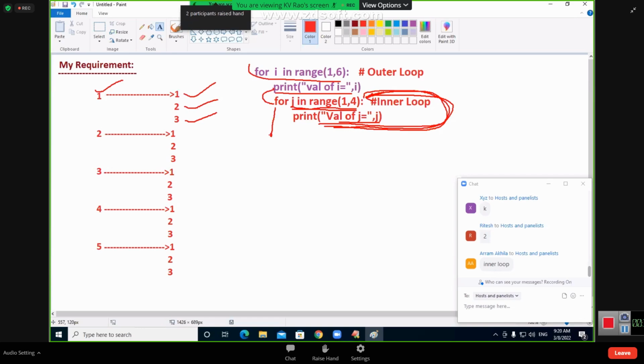First of all, you need to understand my English. Coming out of what? Inner loop. Going to where? Outer loop. Don't say wrong answers. Outer loop. What is the value of i now?